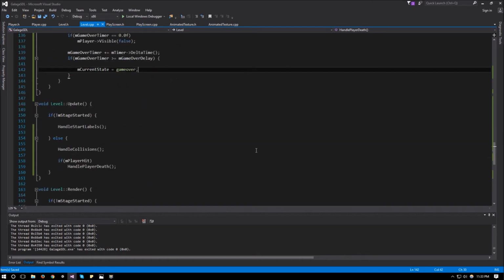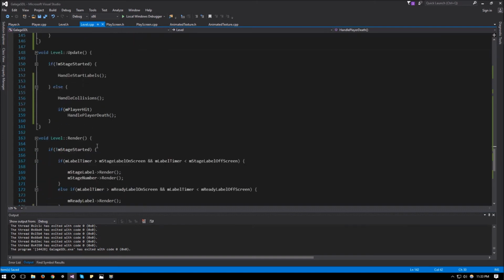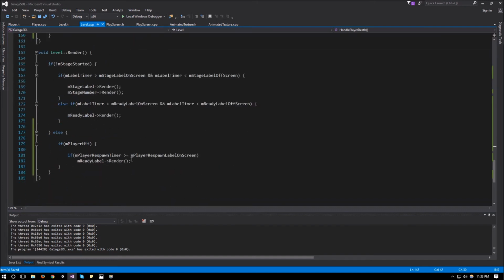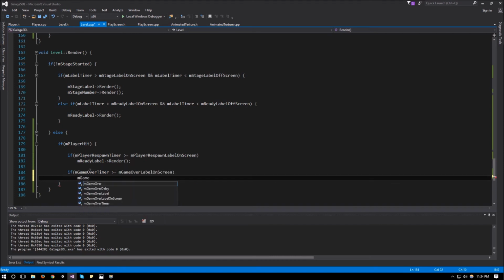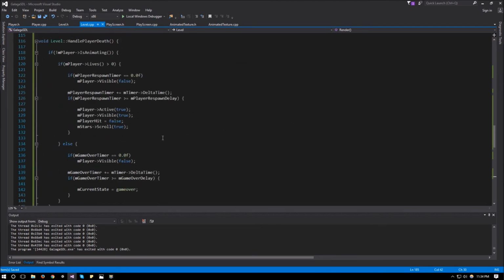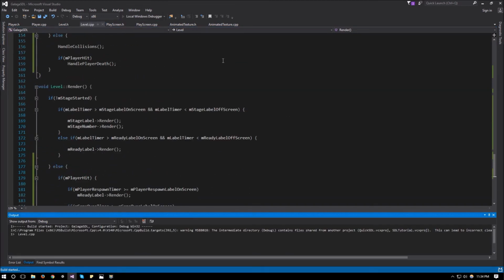Now we need to go to our update and deal with the game over handling, or actually in the render. So in the render, in the game over handling, we need to deal with rendering the game over label. So we'll say if game over timer is more than or equal to the game over label on screen, game over label render. And that will be it for the game over functionality. So let's see if it works. Hopefully it does.